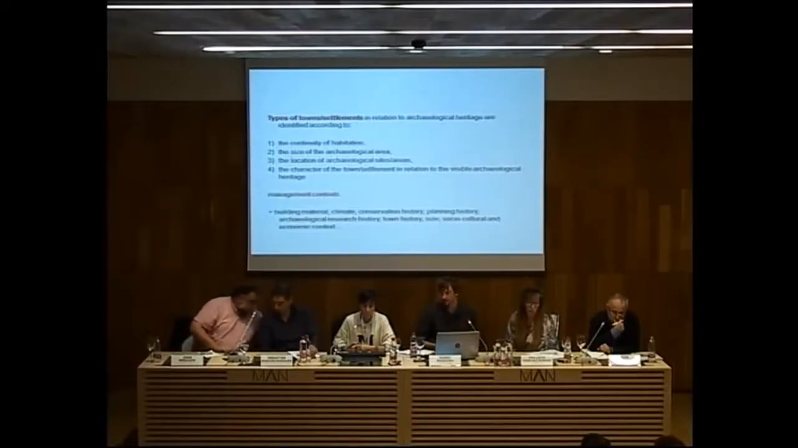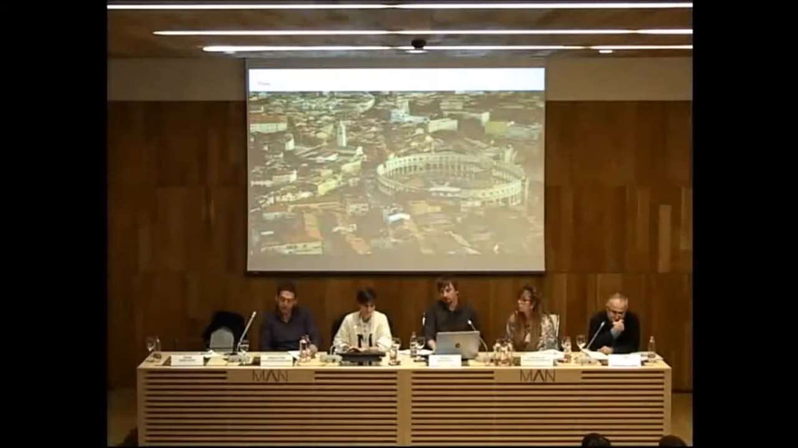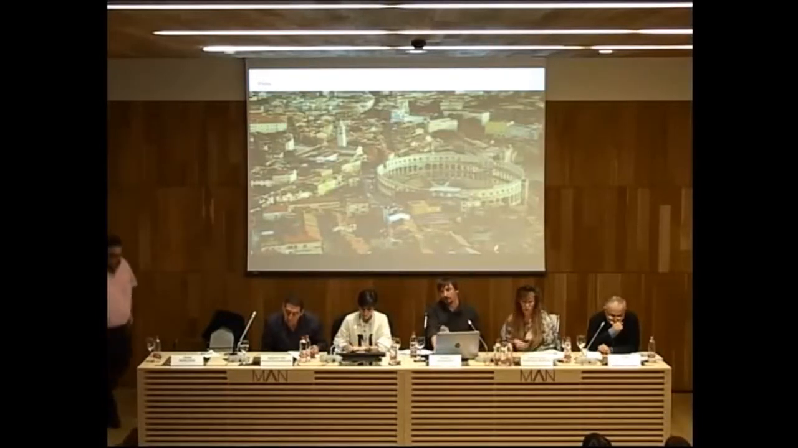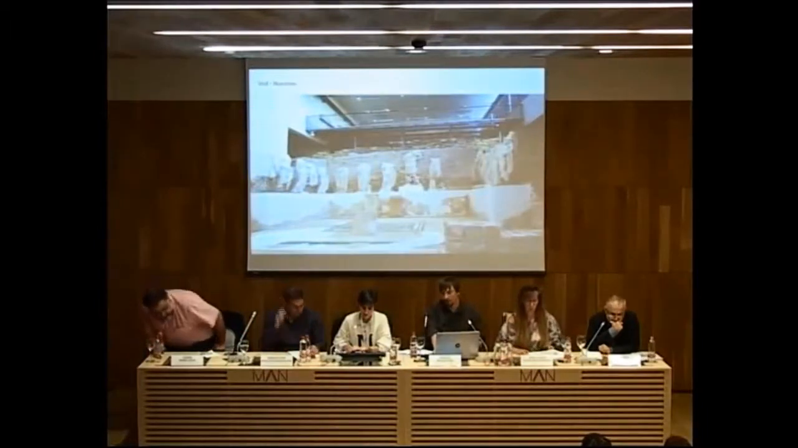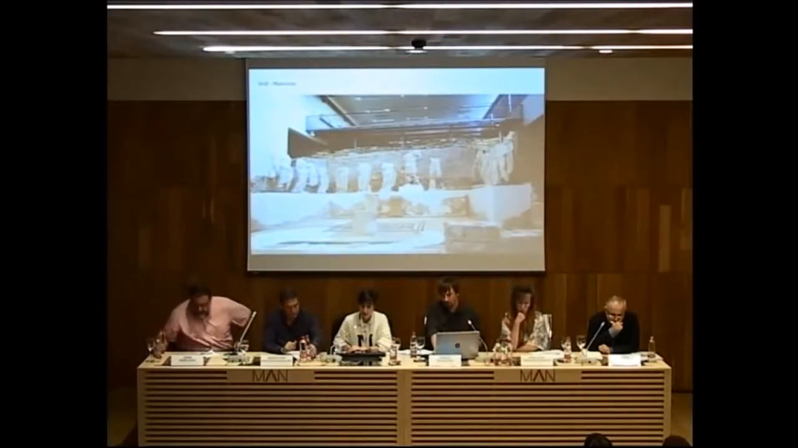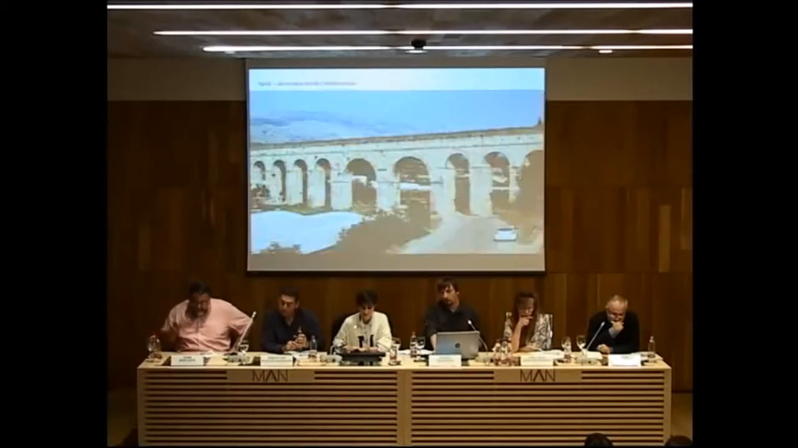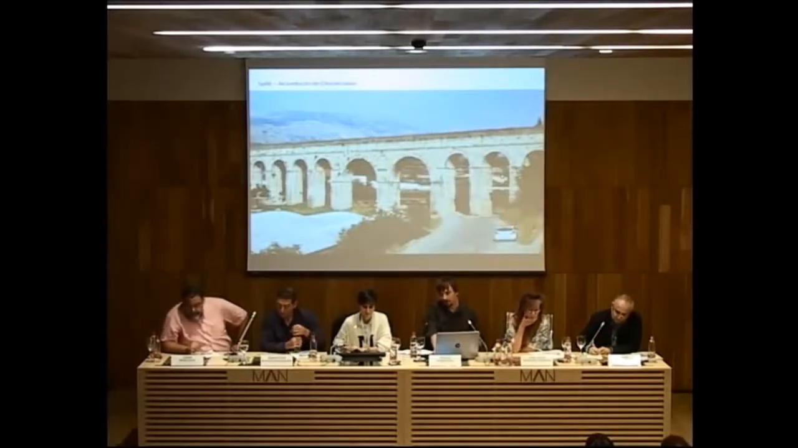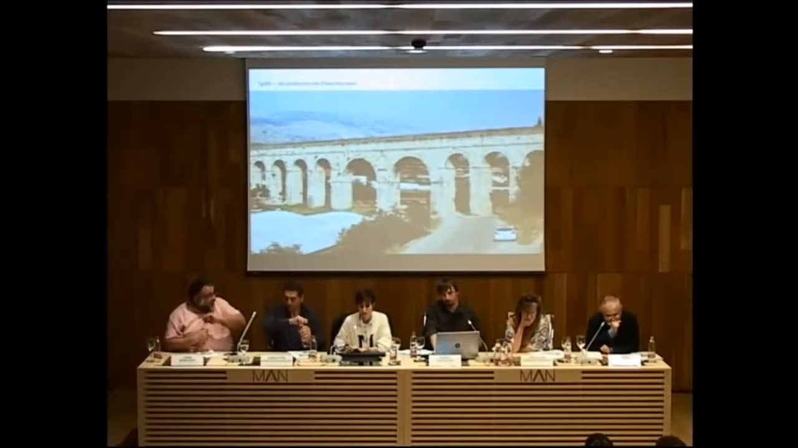Now I will show some examples from Croatia. We see the town of Pula with a continuous habitation from prehistoric times. We see a site of a Roman town, the colonial town of Narona, which is now a small village. La ciudad colonial de Narona, que actualmente es una pequeña ciudad. Split, Diocletian's aqueduct in the urban periphery. El acueducto de Split, que está en la periferia de la ciudad.